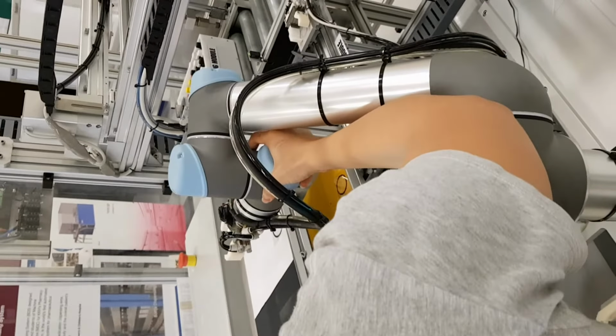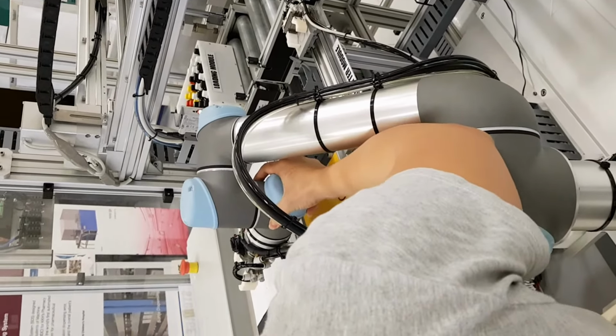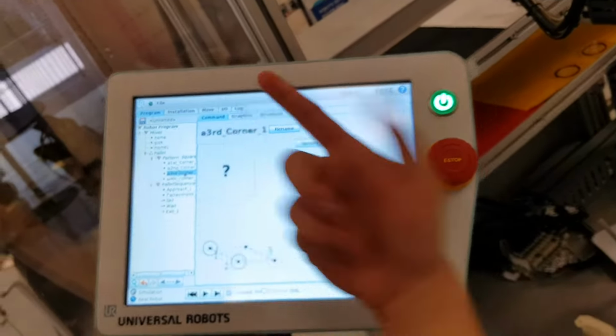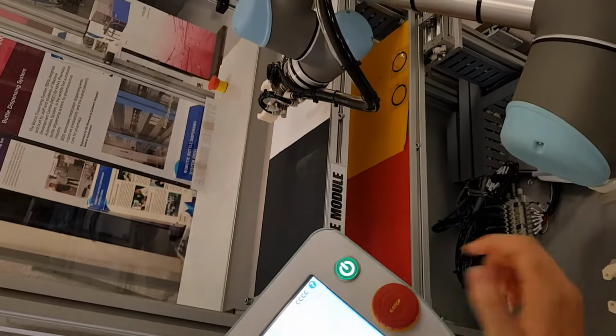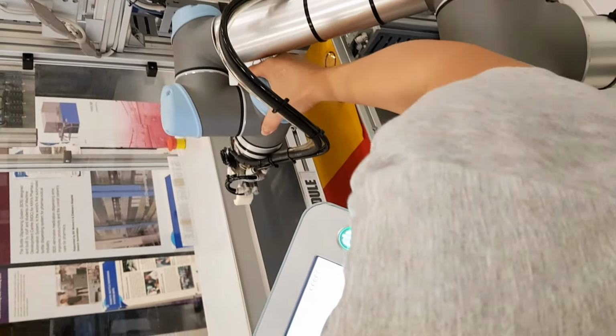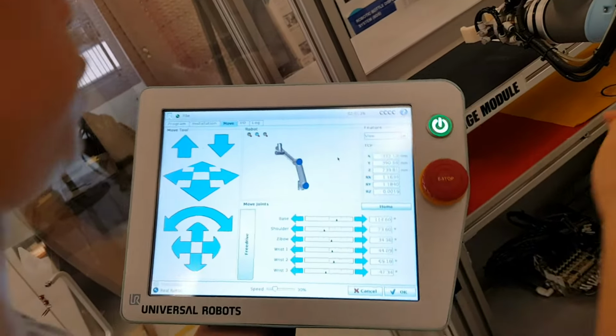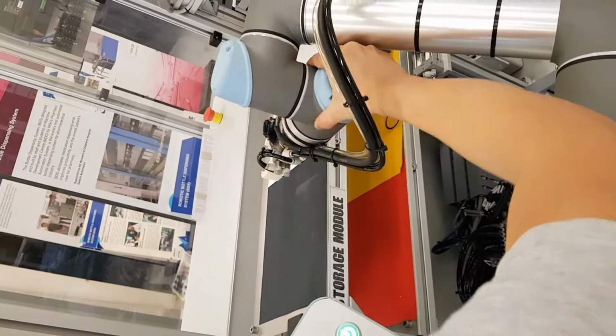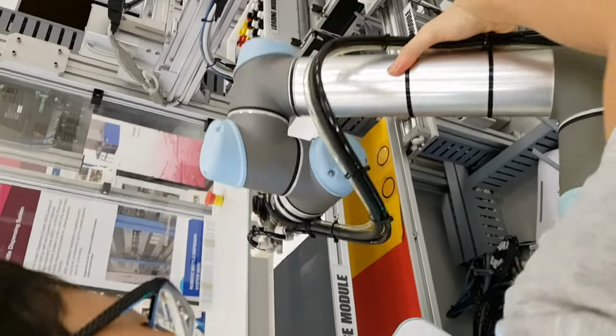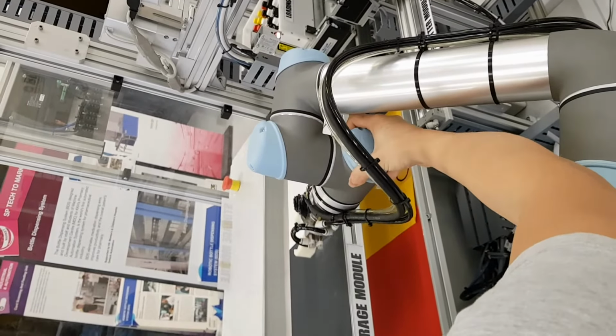The robot is going to move a bit. Press OK. Then you define your third corner, which is this position. Again, you press this one and let the robot move to the third position. Then press OK. Then your fourth corner, you specify the position. Press here and adjust the robot here to your fourth corner position. Then you press OK.